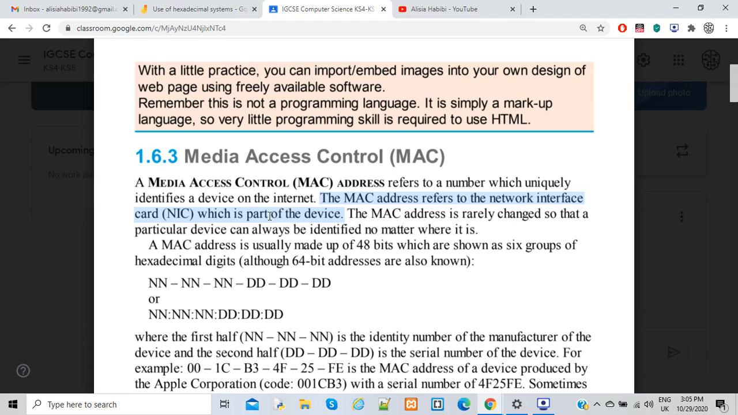So the MAC address will normally be on the NIC, and if you look at your computer, you see it by the right or left, you must have a port, which is usually named as the NIC, which is where the network interface card goes in, which contains your MAC address.